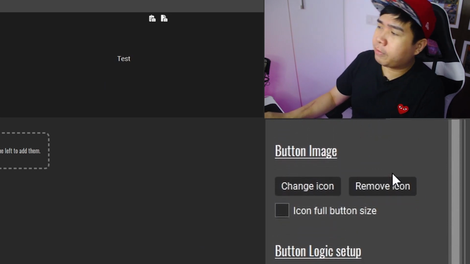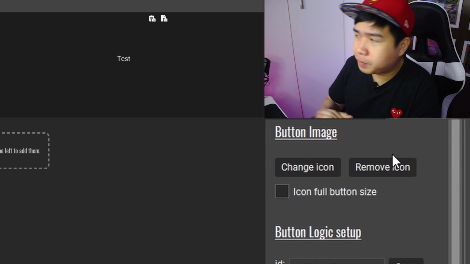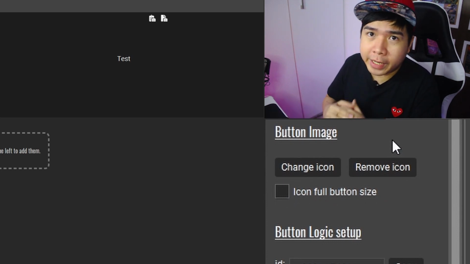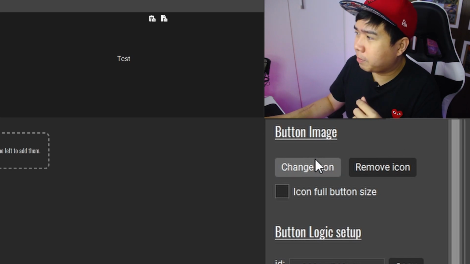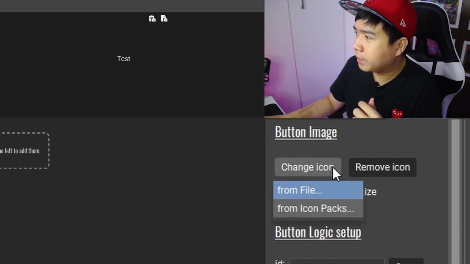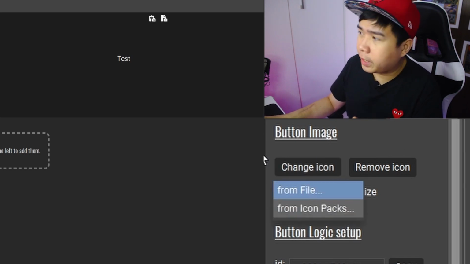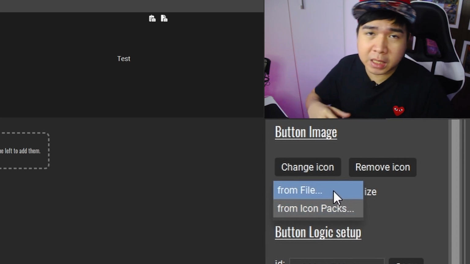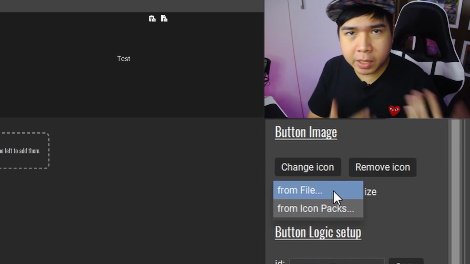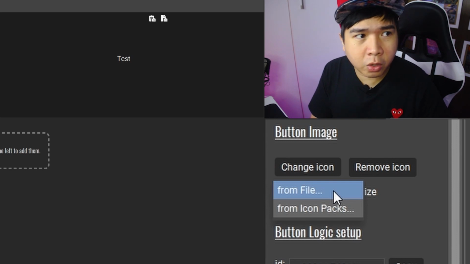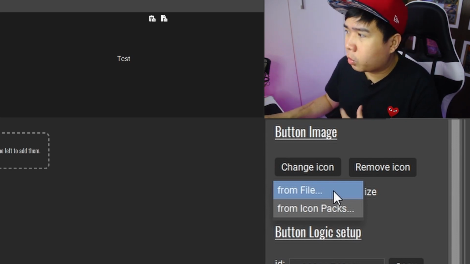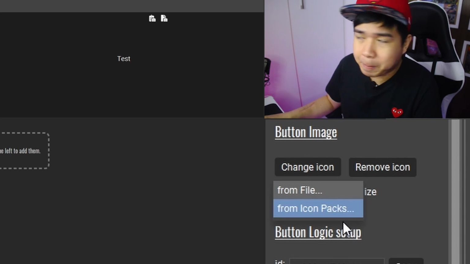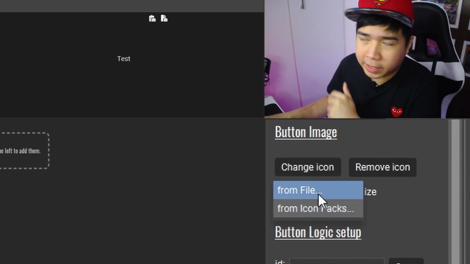On the bottom part, you have your change button image. Change button image, this is where you're able to upload your own photo. So say for example, change icon, click that. You have options to either change from a file. That means you already have, say, a PNG file, a photo file, or a JPEG file. You want to use that, it's cool. Touch Portal can use that one. Or you can also upload from icon pack. First, I want to do the from file.